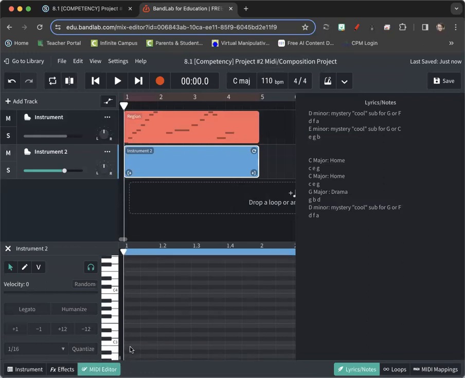It's best if you go down to C, C3. Oh, and you can double click to create a note. I'm going to drag it. Yeah, let's go with eighth notes. You could also go with quarter notes. I'm going to turn this down a little bit too, because it's a bit loud.